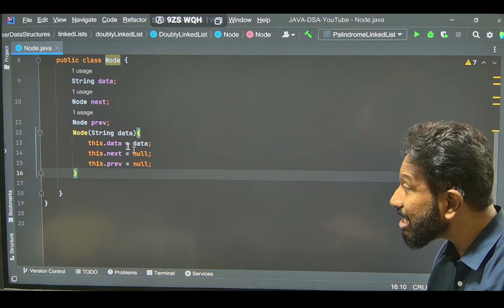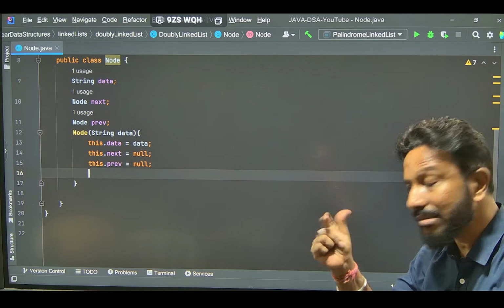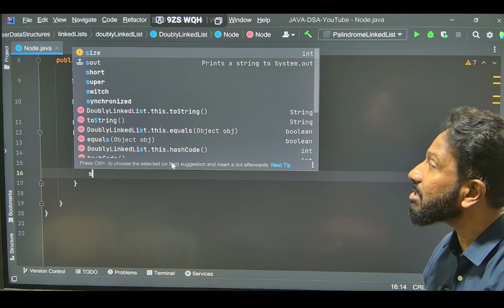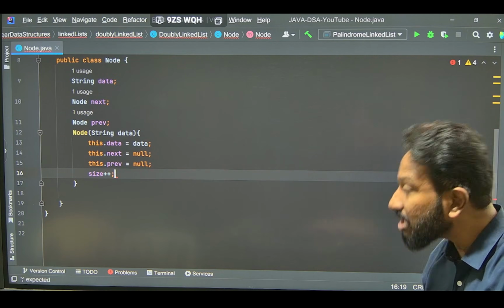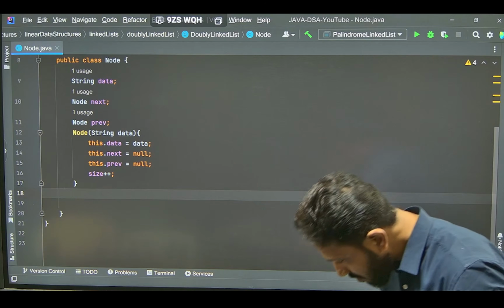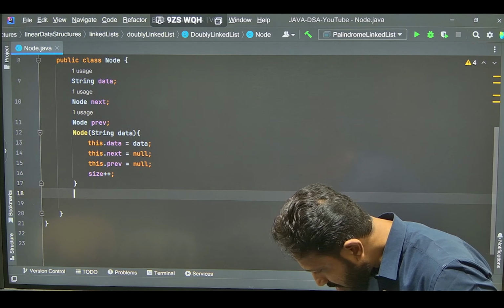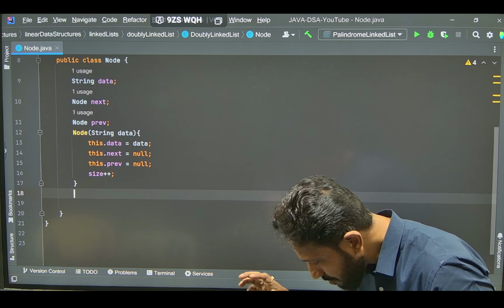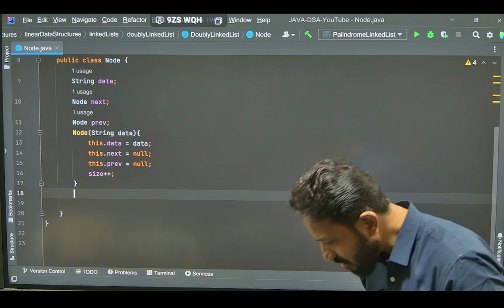And obviously once we create a node, simply write this size plus plus, because we got one node added to the list. ठीक है. Okay, and let me just check one thing. Okay, no comments at all, good.